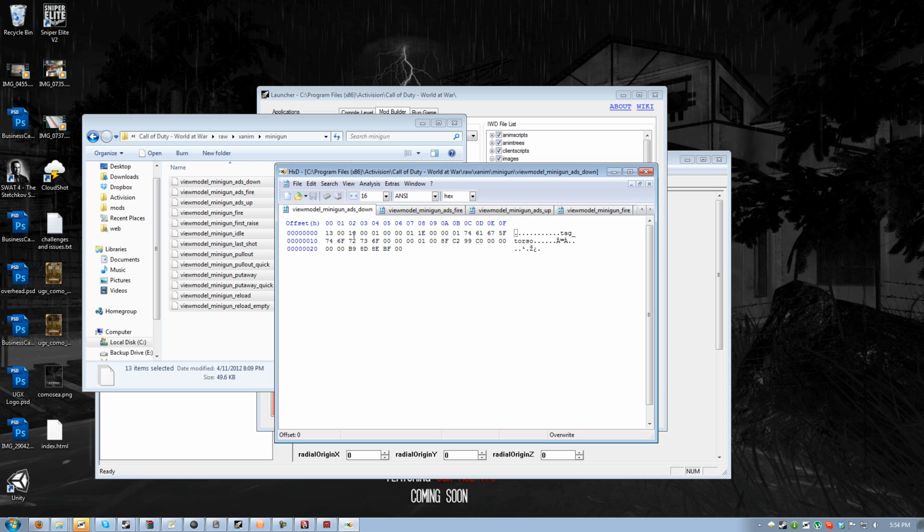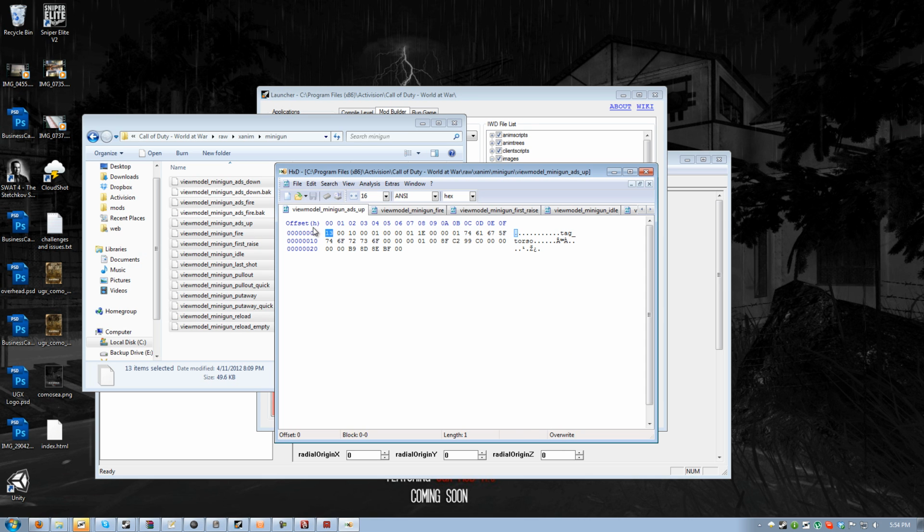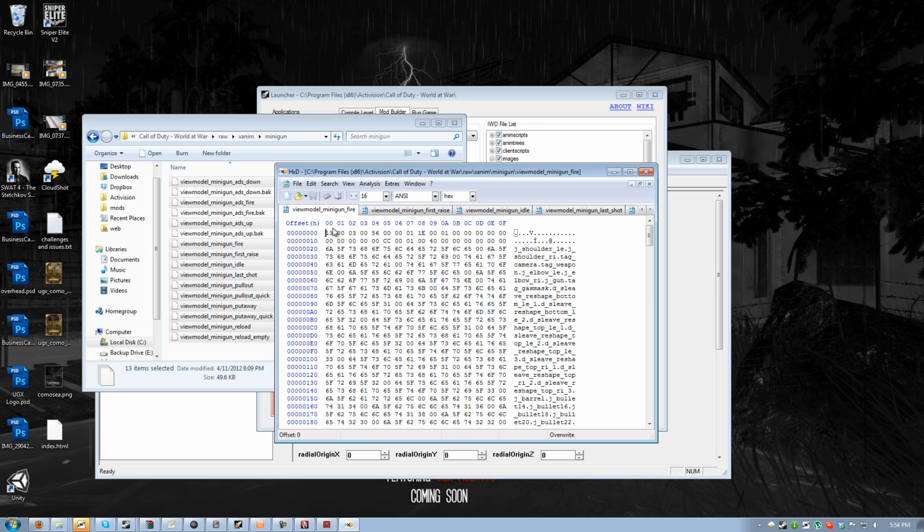Now, I don't care if you've hex edited before or not, this is very simple. There's a bunch of letters and numbers here. The first pair right here is 13. You want to highlight that, put in 11, hit save, close the file. Highlight 11, save, close the file. 11, save, close. So you want to do that for every animation. It's tedious. I'm sure Tom will make a program that does this automatically. Whatever.